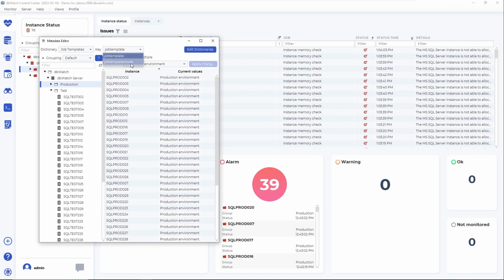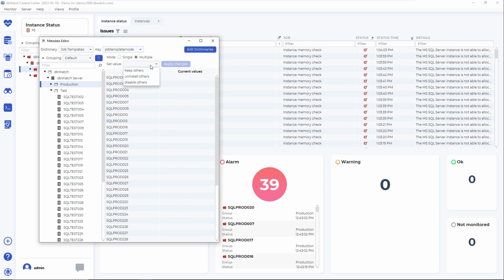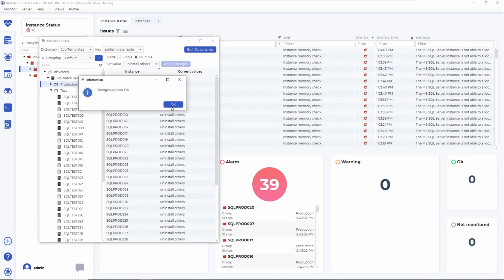Also, we need to set the job template mode. So here we have three choices, and the choice is what to do with jobs that are not part of the template. So we can keep them, do nothing with the jobs that are not part of the template but are installed. We can choose to uninstall jobs that are not part of the template, or we can choose to disable jobs that are not part of the template. And in this setup, we will uninstall the others. So deploy this on the production.